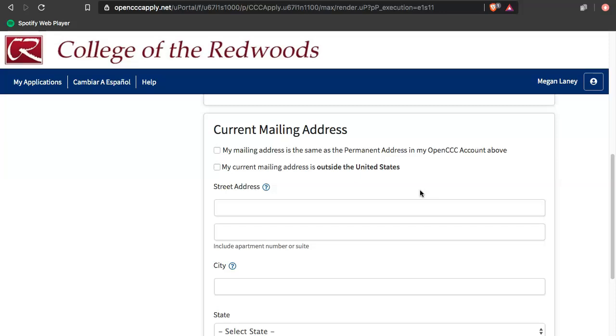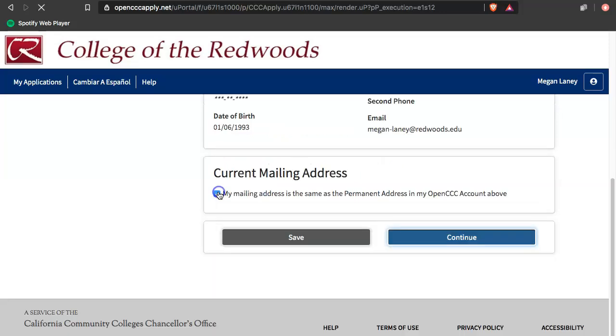And then the next section is going to be asking for your current mailing address. If your permanent address and your mailing address are one and the same, then you can go ahead and click on that box that says my mailing address is the same as my permanent address from the account that you may have just created or previously created. And then that will pull that information automatically so you don't need to type it again. If your address is different for mail and for your physical address, then just go ahead and include that mailing address below so that both are in the system. And then once you do that, go ahead and click continue.